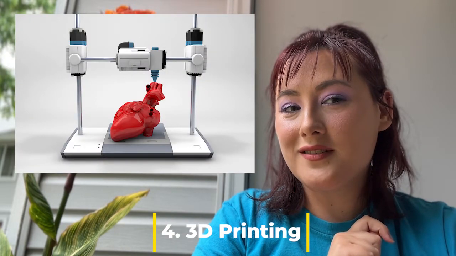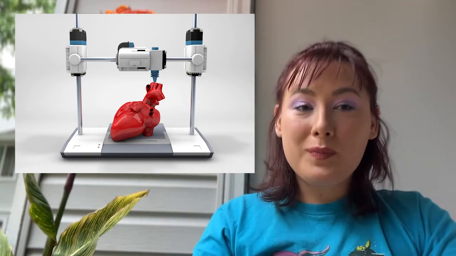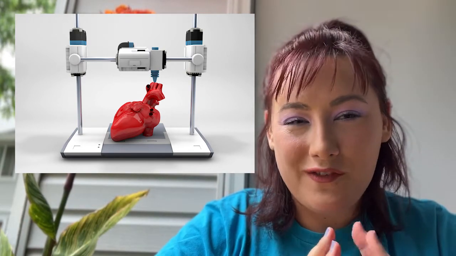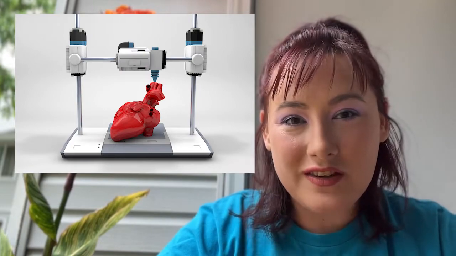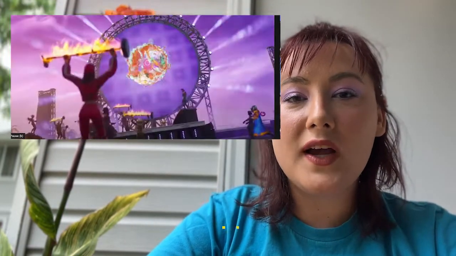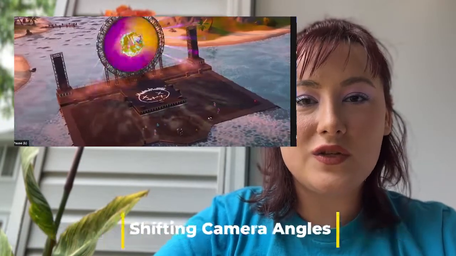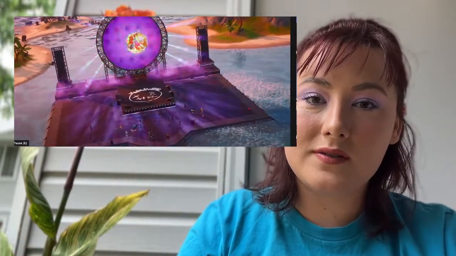4, 3D printing models are used to create IRL objects. That's right, you might be creating a 3D model for the purpose of making it very, very real on Earth. Something you can touch, hold, you could lick it if you wanted. 5, 3D animations for movies and games. This is very similar to the AR VR category. I gave it its own spot because in these scenarios, there are shifting camera angles.